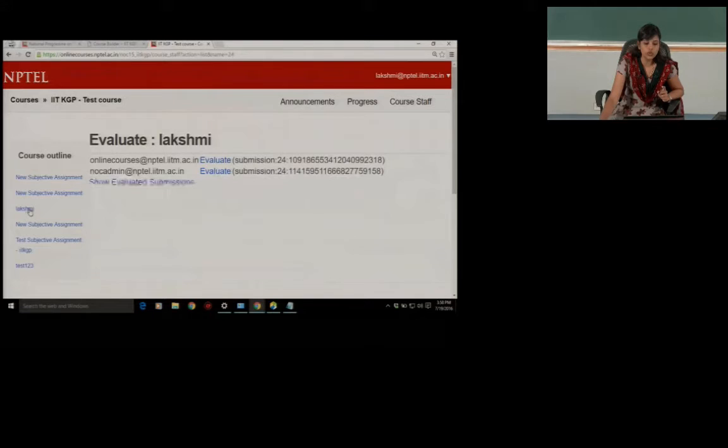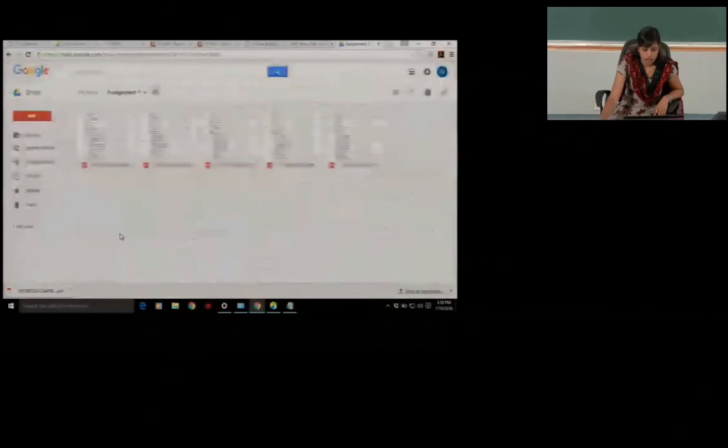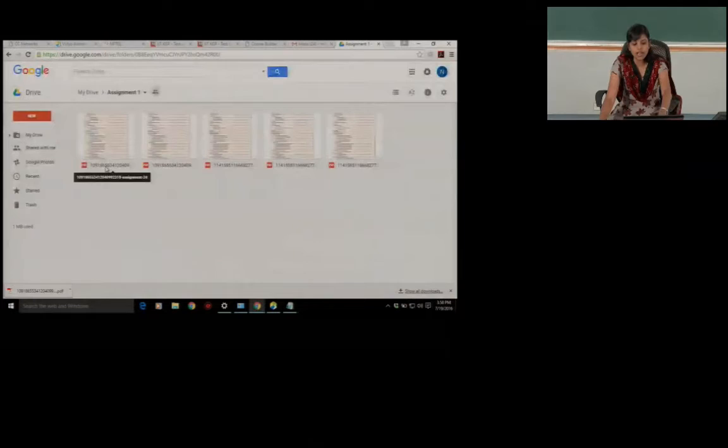Once you click, you will be able to see the submissions of the students here. In the Google Drive folder, I have submitted some assignments, and there is an ID for each file. It will be automatically generated. There is an ID for each file submission from the student. This ID will be mapped with the course staff ID which we have given here, so you can track the ID. If you want to see the file, you can track it using this submission ID.